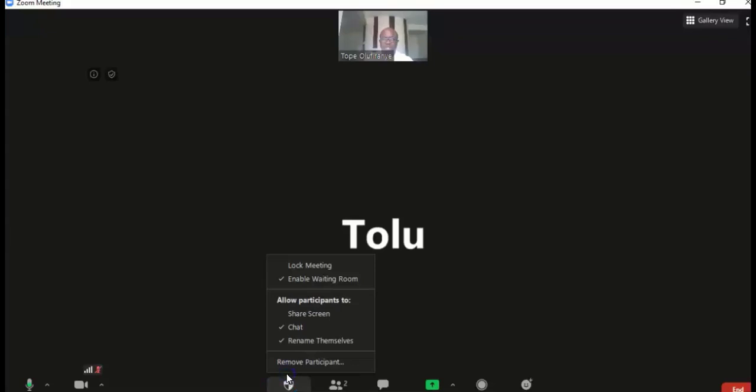So if you click on it, you will see so many things you can do with Zoom. You can lock the meeting. Lock means that you can enable waiting room. Then there are things that you can control as regards the participants. You can allow participants to share screen, chat, rename themselves, or you can completely remove a participant. So this just gives you a lot of control.